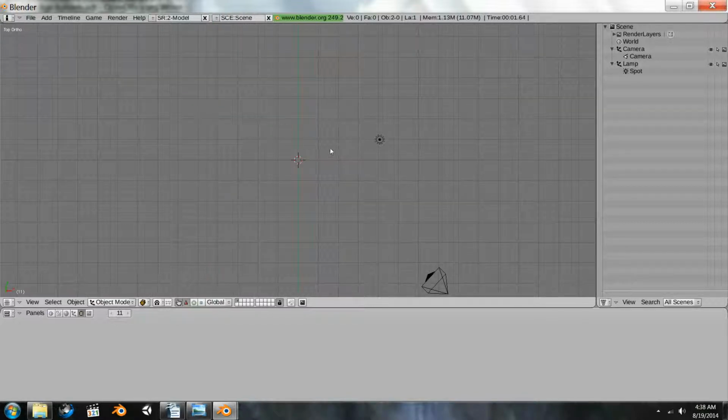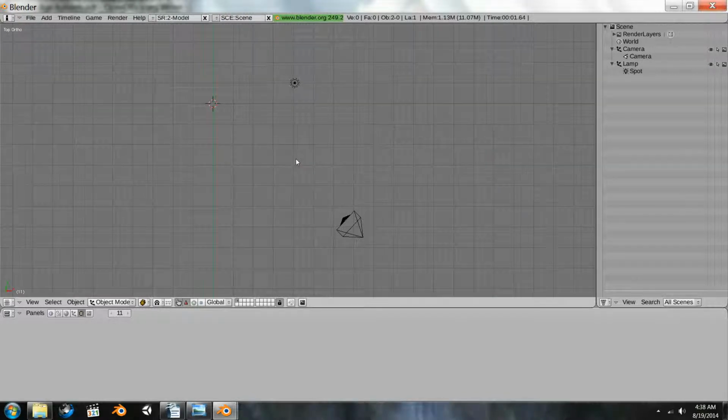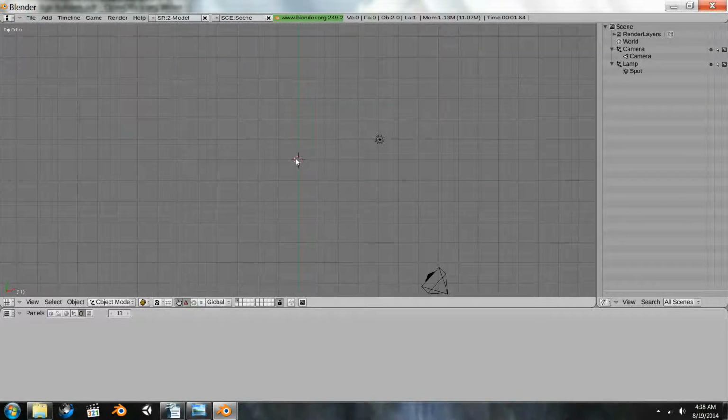Pressing C will center on the 3D cursor. So if I was to right click over here and put it and press C, now I'm over here. Pressing Shift C puts us back. Pressing C centers us on the 3D cursor. And that's press and hold Shift, press and release C, and then release Shift. And then for the other one, it's just press and release C.